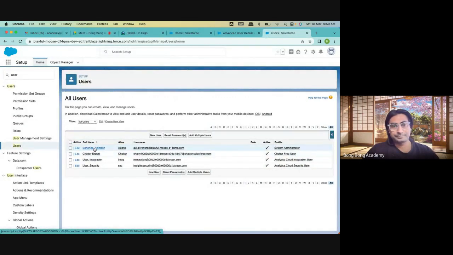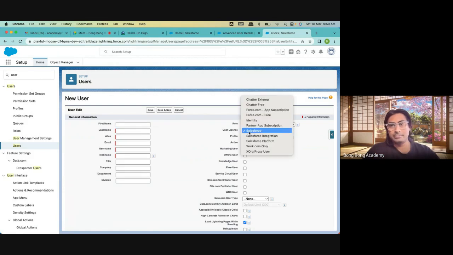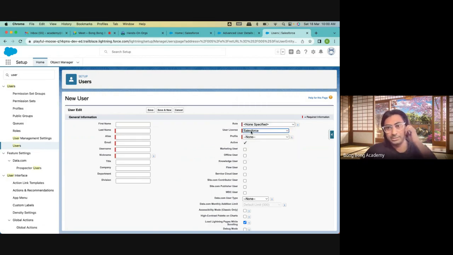Second part. So this is the user. Can I create a new user? Of course you can. You can only create one more user. Here, this user license is very important. There are many types of licenses. Licenses are basically products of Salesforce. Right now we are only concentrating on the Salesforce SaaS license, which is basically Salesforce.